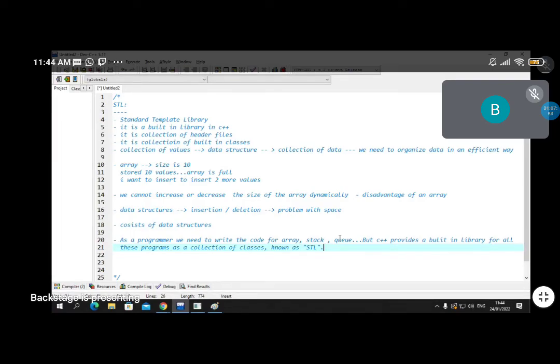So that means STL is a built-in library for all these programs as a collection of classes. That means here you just need to include that class. You can create an array, or you can create a stack, and you can add elements, and you can delete elements. That's it. Whatever you write in 50 lines, 60 lines of code in normal data structures without STL, with STL you can do it with the help of 2 lines, 3 lines only. Understood this line? Yes, sir. This is a small introduction about STL, students.